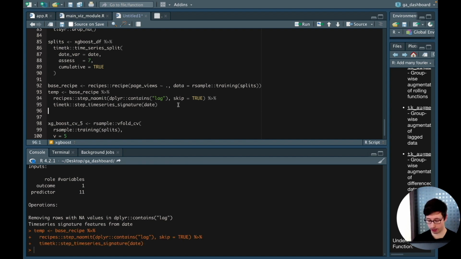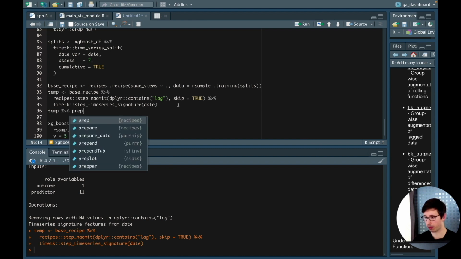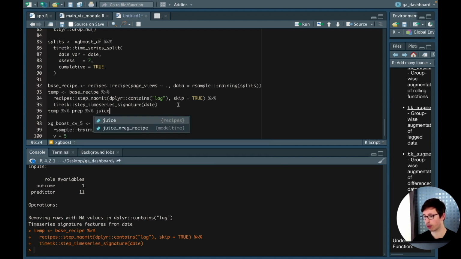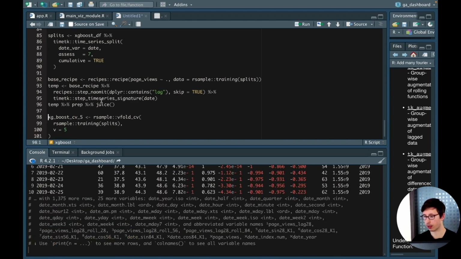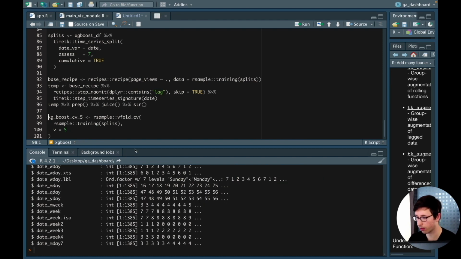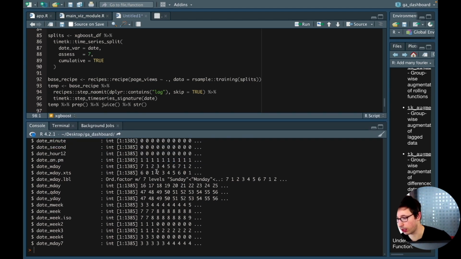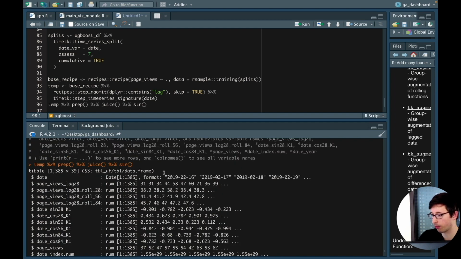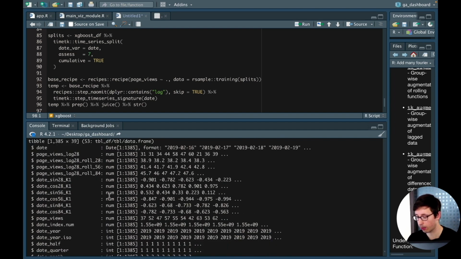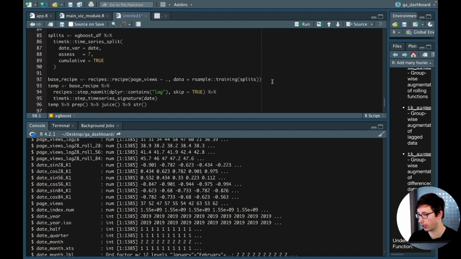So now in order to get the data set, we'll say temp, then we'll prep it, and then we'll choose the data set. So this gives us all the variables that are in the data set. Because there are too many, let's just use the structure function, and this gives us all the variables that are currently in the data set. So we have 39 variables, and some of the features that we got from the time series signature function we don't actually need in our data set.